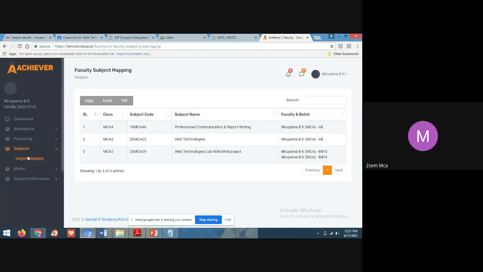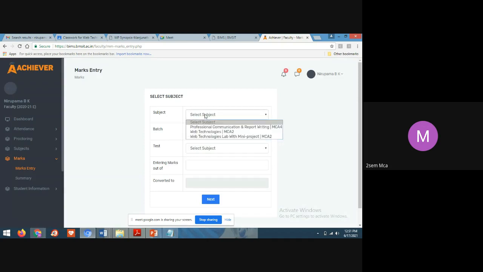And the subject mapping. I'm handling Professional Communication and Report Writing for fourth semester, so that mapping is with my name. For second semester, I'm handling Web Technology theory and lab. Last semester, I handled Software Testing and .NET; those two subjects were mapped with my name. And the marks entry is here after every test. Some of you asked me how many web pages should be there, how to start with the project. So that's why I'm showing here.